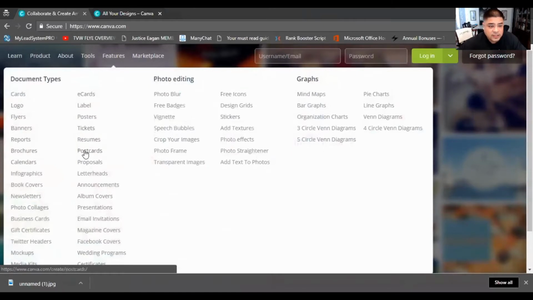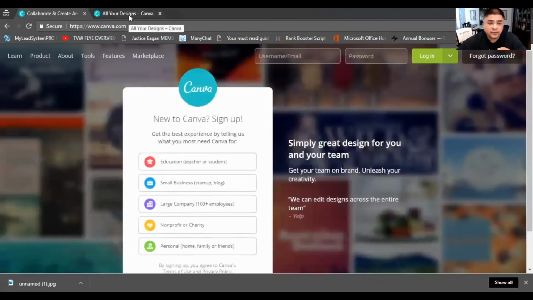You can make e-cards, album covers, letterheads, and photo editing. You can create your own transparent images, something that a lot of people need. That's a big feature that people use a lot when they're designing stuff, or even just for a thumbnail, right? Or even just putting your own logo anywhere you want to put it. And there are some graphs over here, right? So just to jump right into Canva.